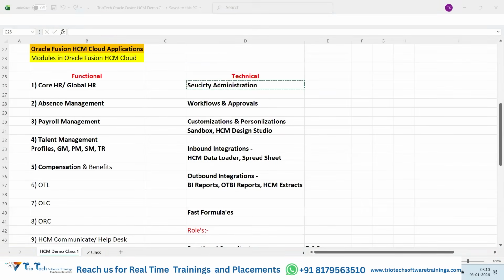But specifically, if I target payroll or core HR, there will be jobs for different modules. Only one module or two modules is ideally not a suggestible approach. Try to keep at least three or four modules in the resume. The more skill set you have, the more demand your profile will have. Simple.